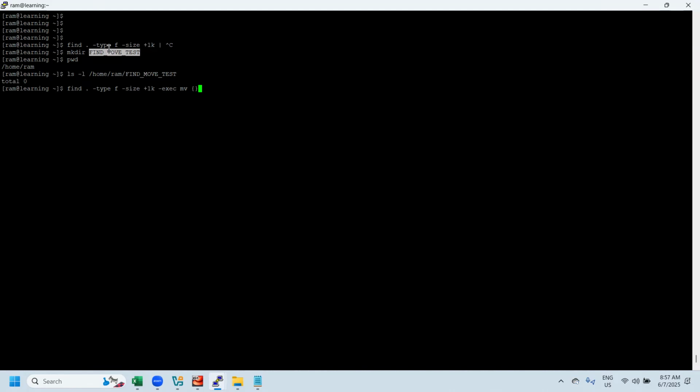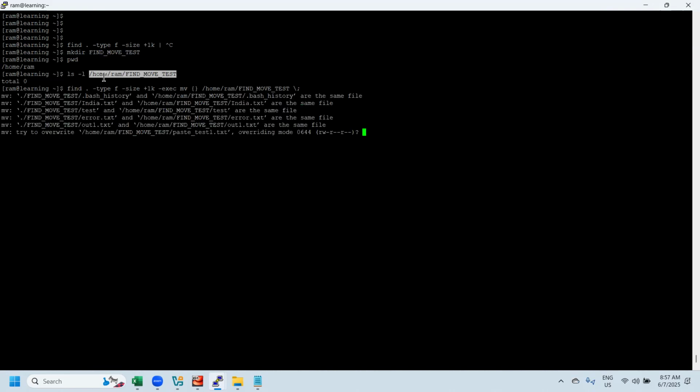Here, the grep command takes the input after options, but the mv command needs the input provided immediately. And here the destination is home by ram, then a backslash and semicolon. The syntax is the same there and the same here.